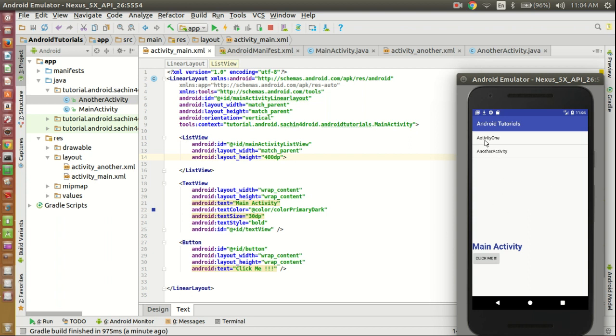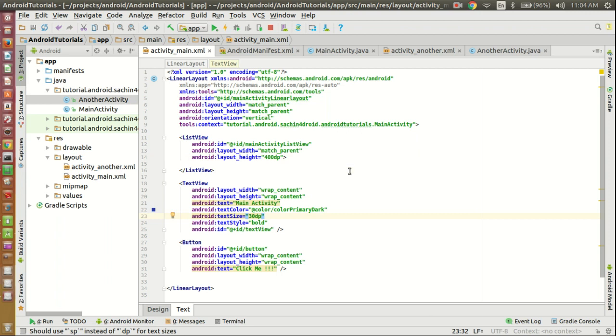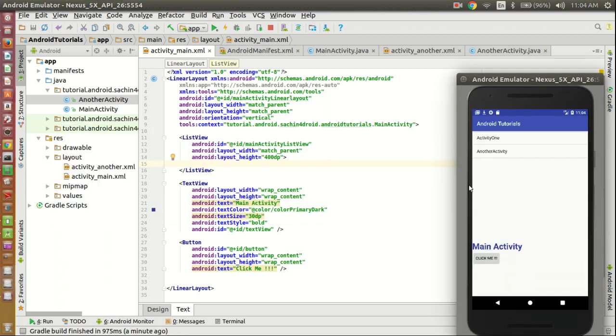Let's add the item click listener for when we click on an activity. This activity 1 we have taken randomly. There is no activity 1 that we have created. We could use it to go to another activity. Let's do that.